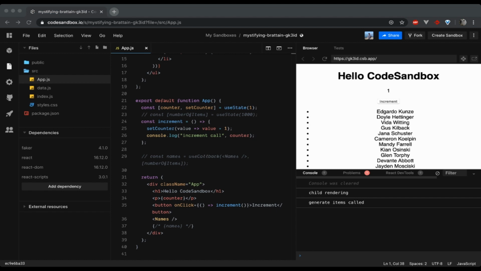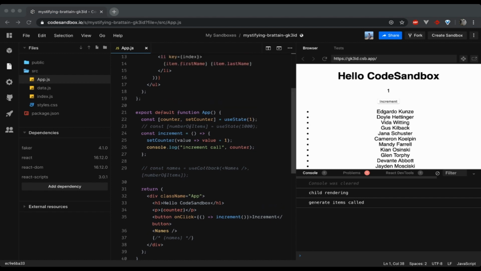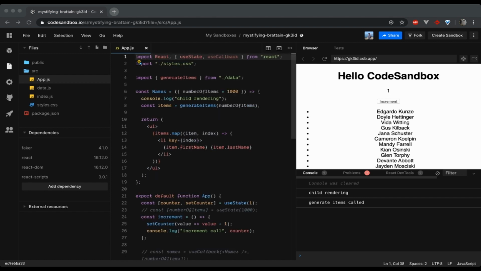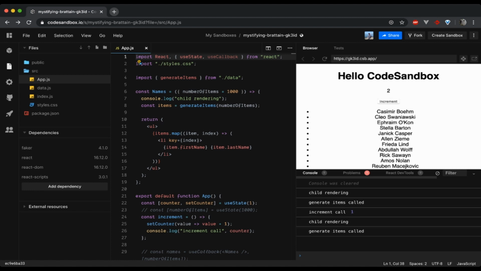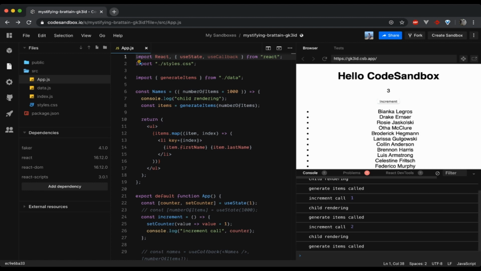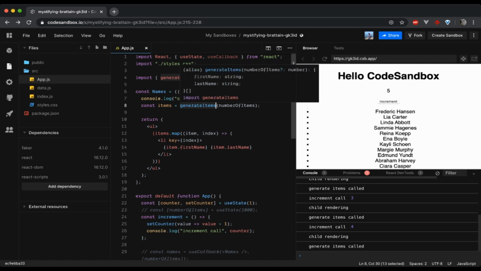Let's check how everything works right now. Each time we call increment, we're actually re-rendering the child component and the generateItems function is called each time. We can prevent additional generateItems function calls with useMemo.